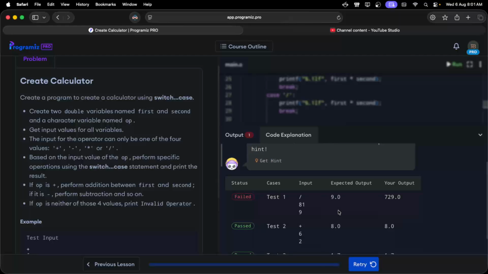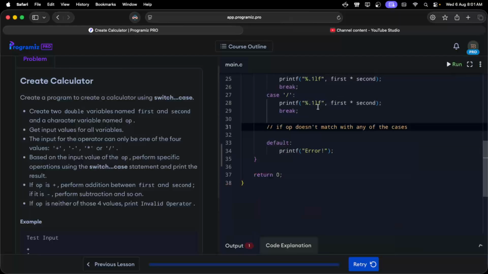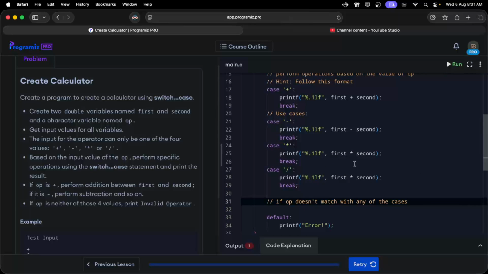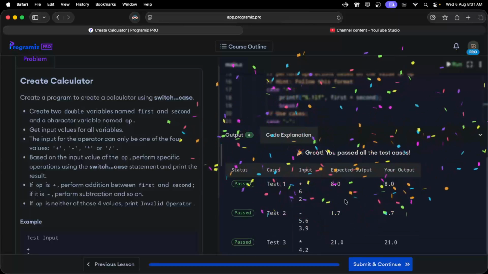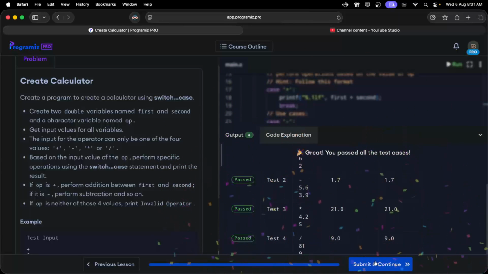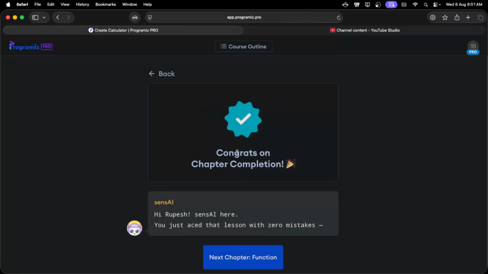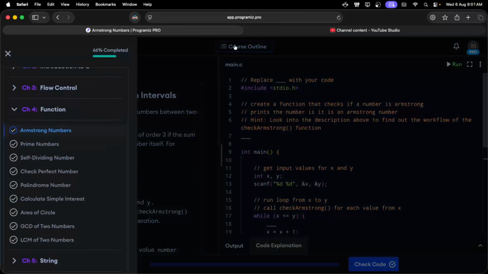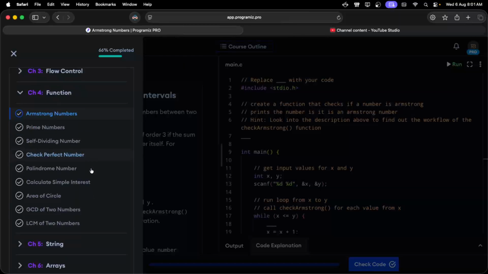Okay, what happened over here? And divide, right? Okay, we did not do divide. Now it should work, right? Okay, works just fine. Let's submit it. Let's move on to functions now.